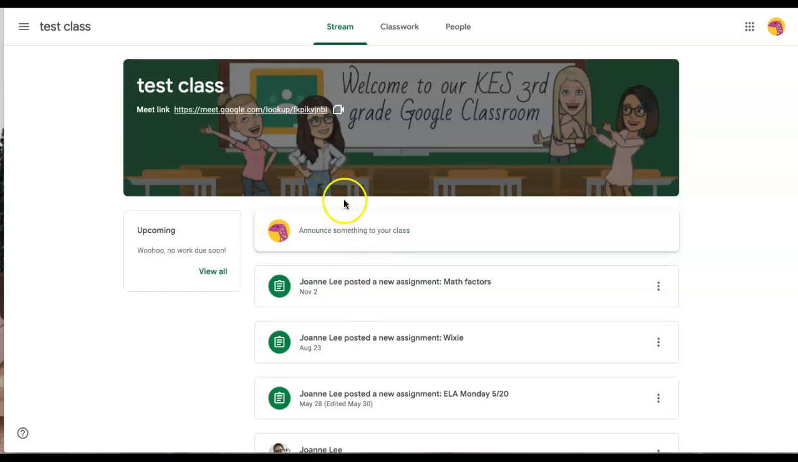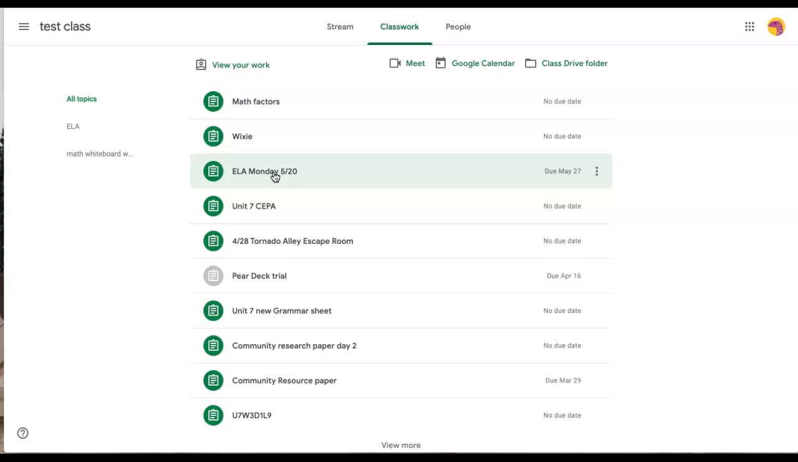Please make sure that your child's checking the announcements in the stream and then going and doing their classwork. And also, when they finish their classwork, please make sure that they're turning it in. Otherwise, that's the essence of Google Classroom.